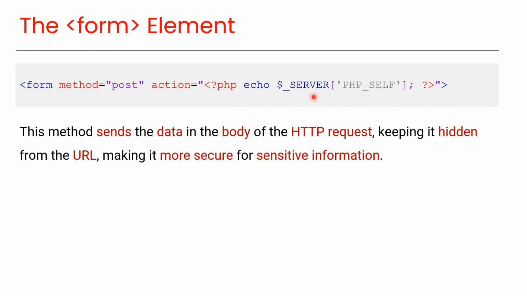When the form is submitted, the form data is sent using the post method, as specified by the method equals post attribute. This method sends the data in the body of the HTTP request, keeping it hidden from the URL, making it more secure for sensitive information.